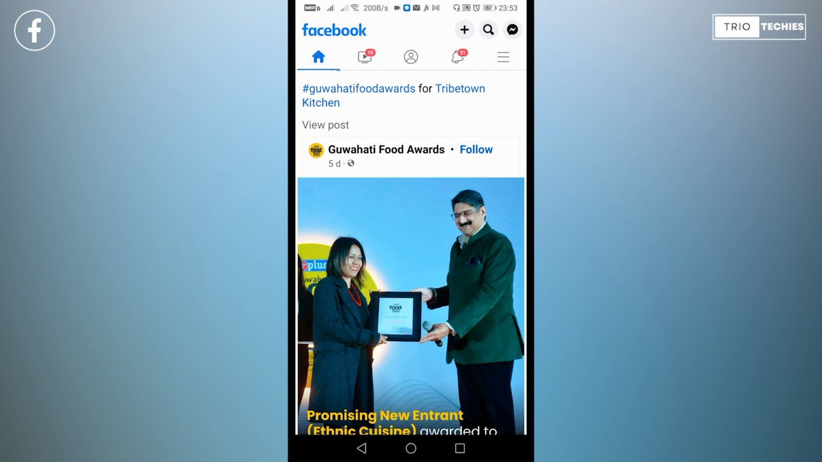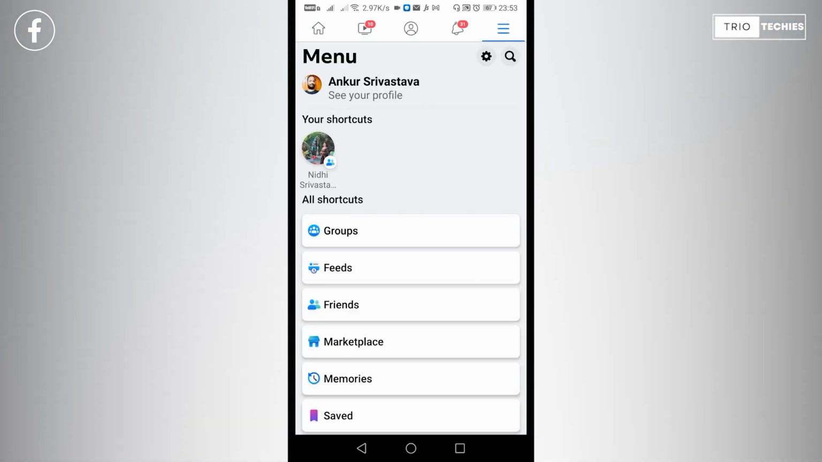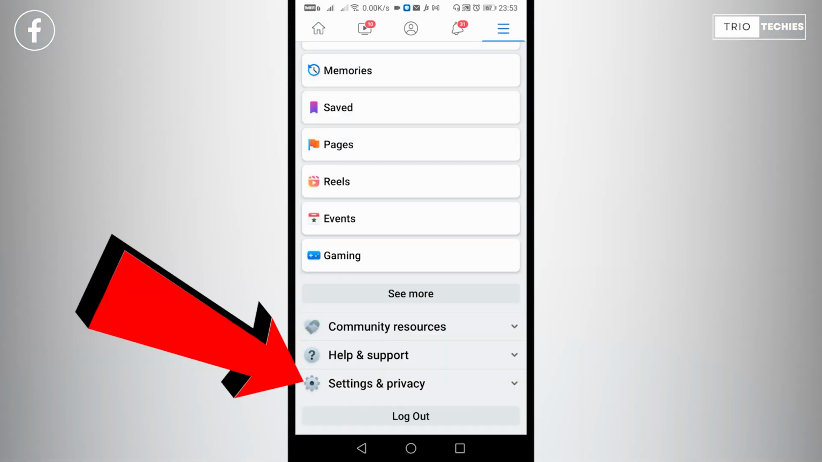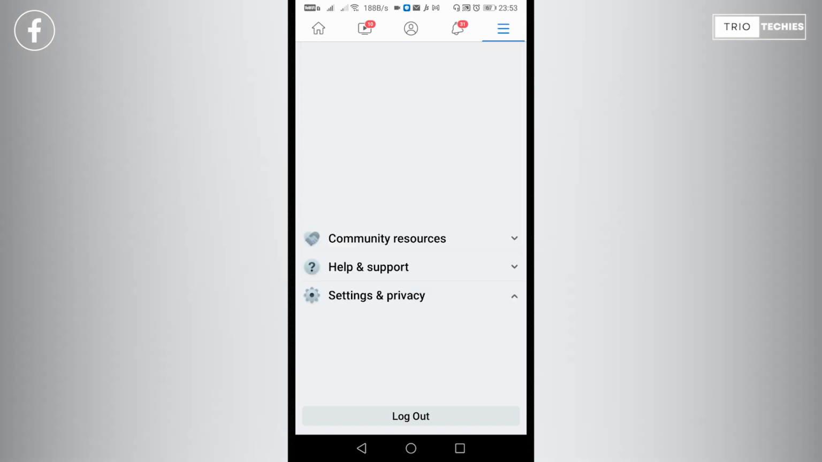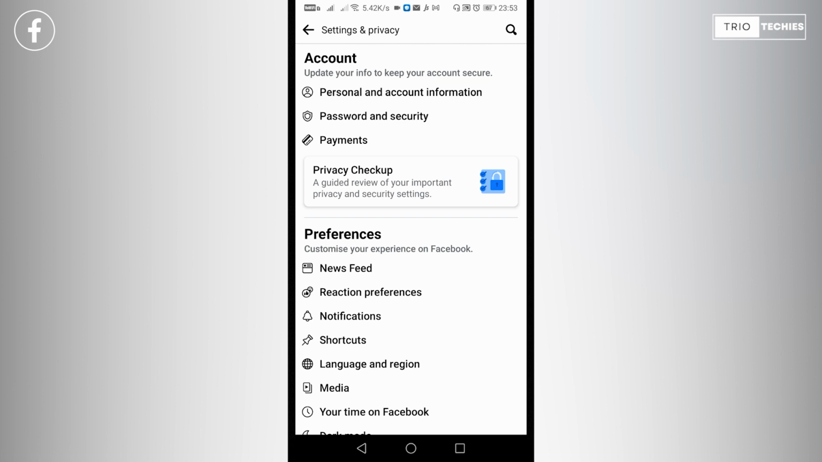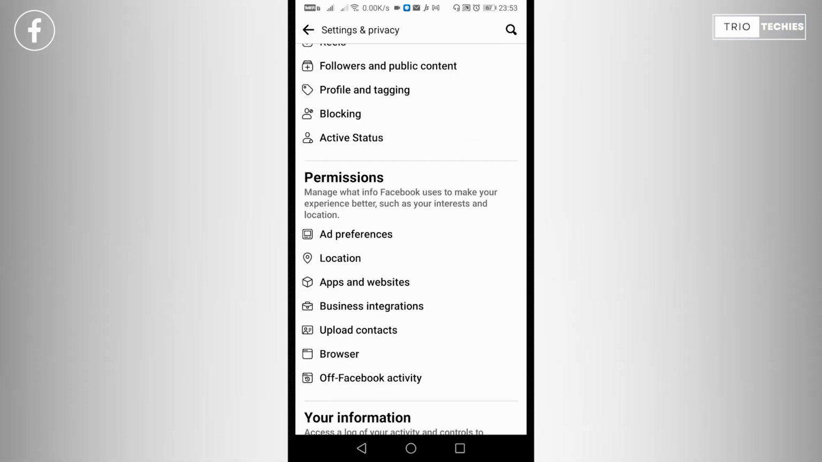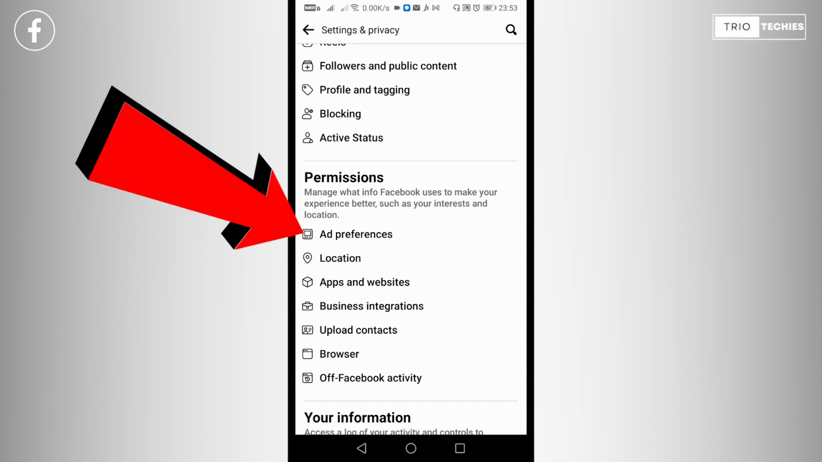You need to click on these three bars towards the top right corner. Once you do that, scroll down till the bottom and there will be the last option as settings and privacy. Click on settings and privacy and then click on settings. Once you do that, you will see an interface like this. Scroll down to find permissions. Once you find permissions, you need to click on the first section as ad preferences.